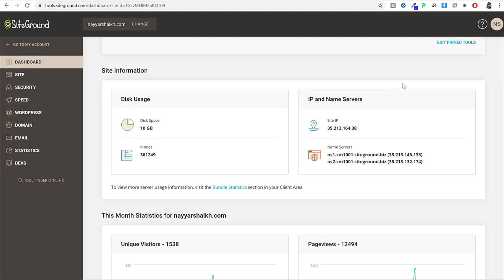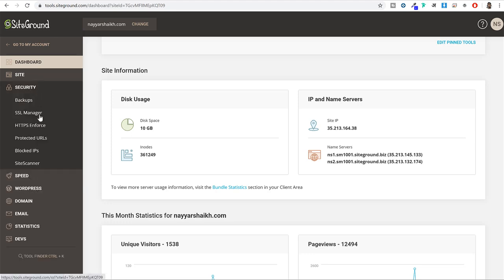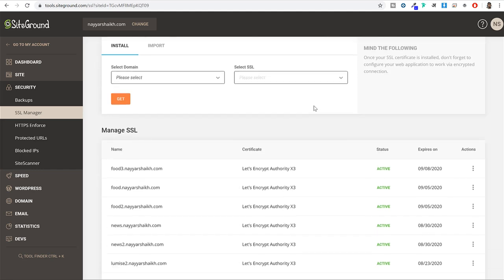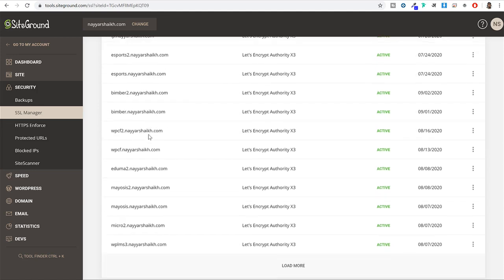For example, we can come over here at the left hand side, click on security, click on SSL manager, and now we can install SSL on that domain. Most of the times, almost every single time, SSL is automatically installed and activated on your domain name. So first, make sure you check your domain name at the bottom.